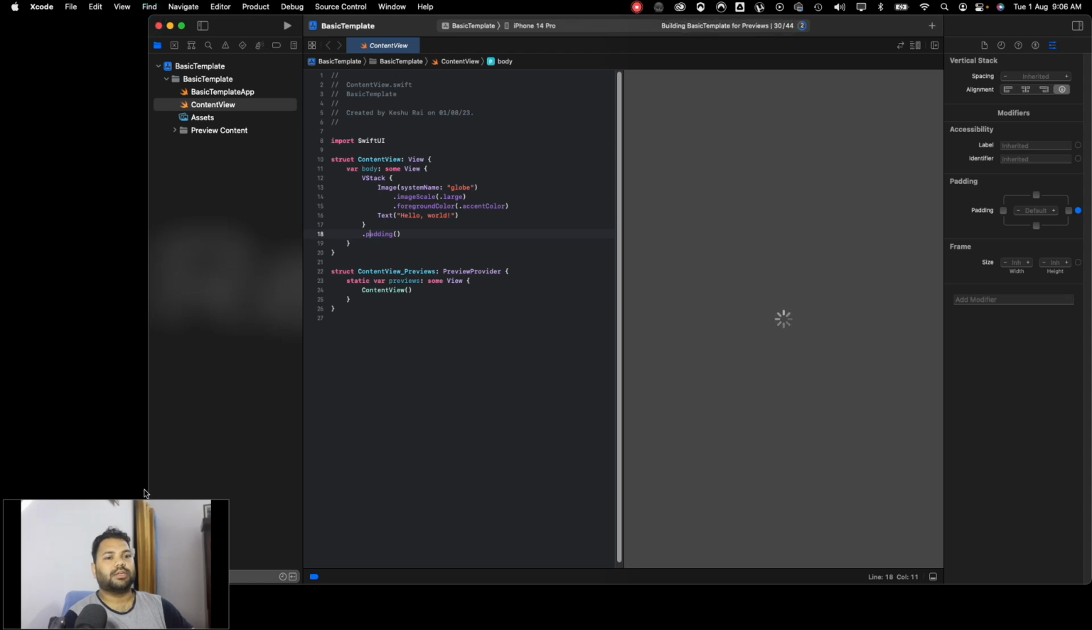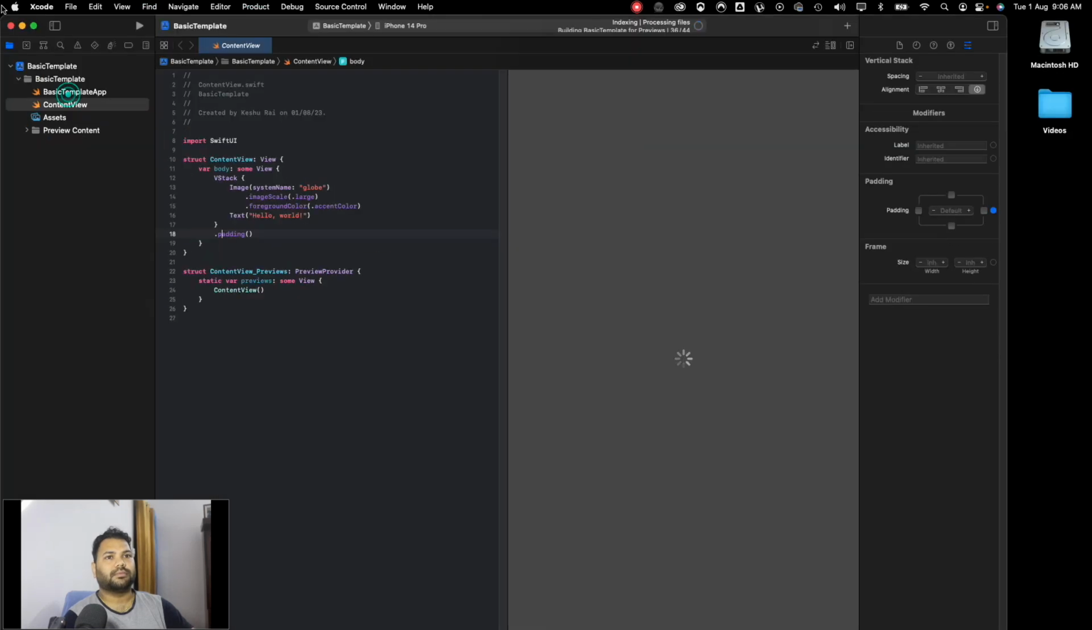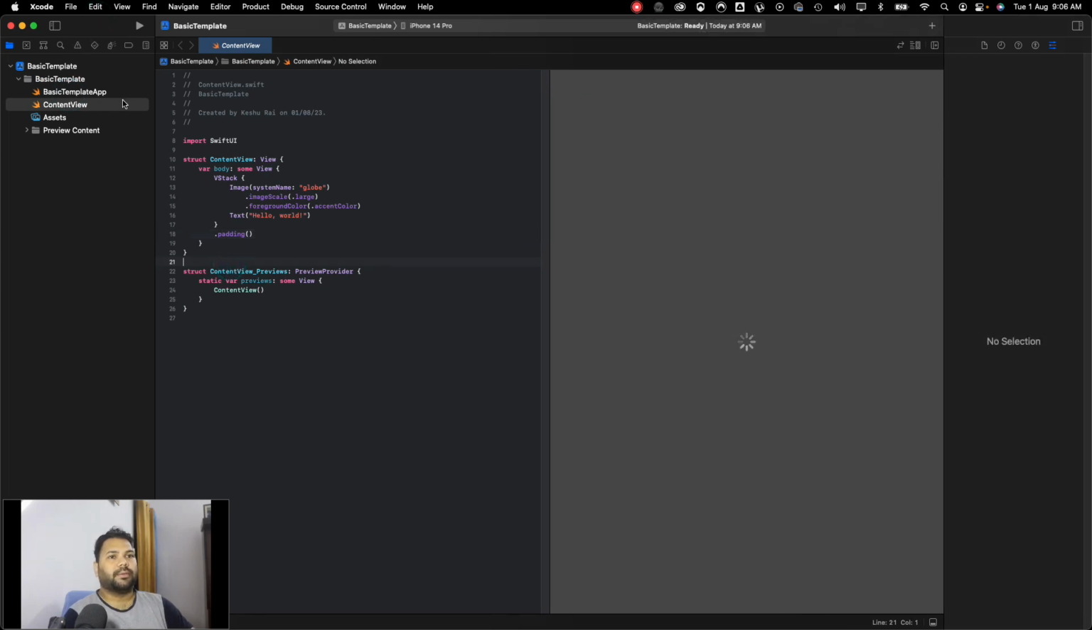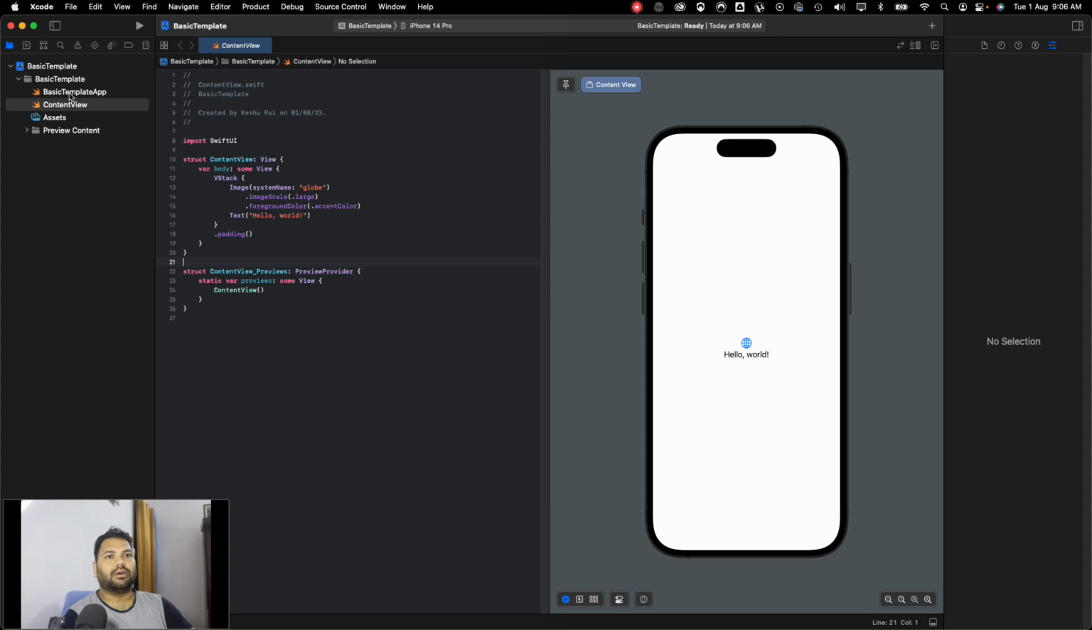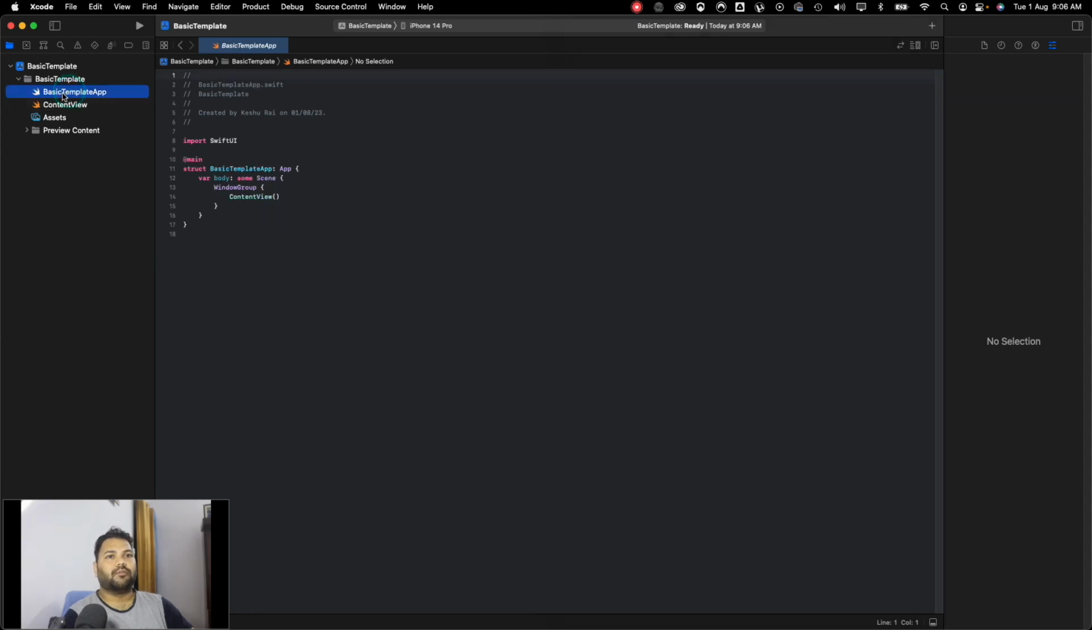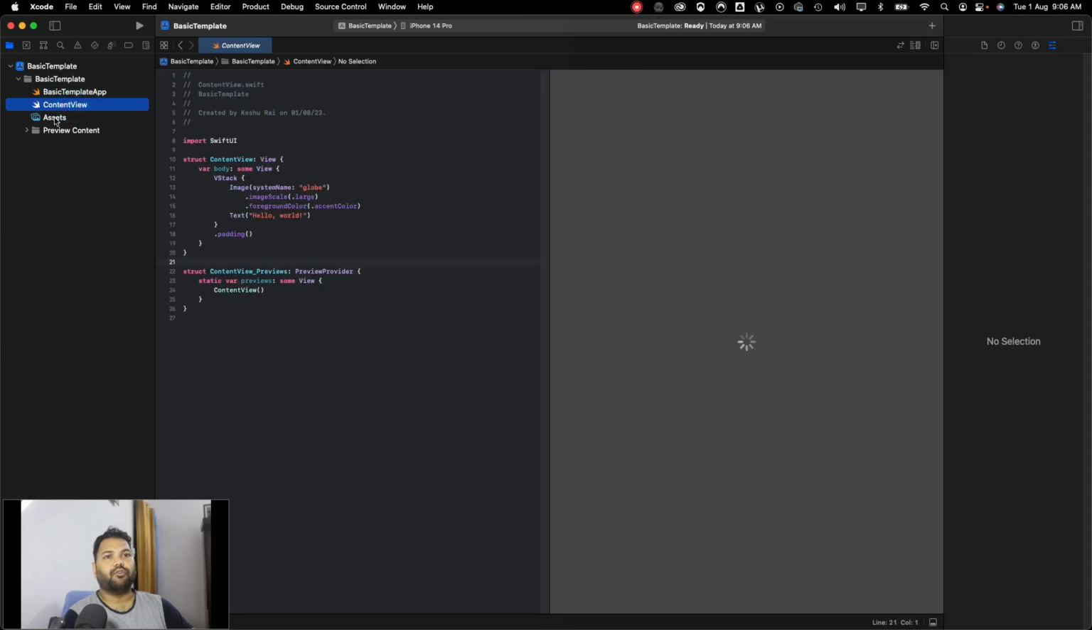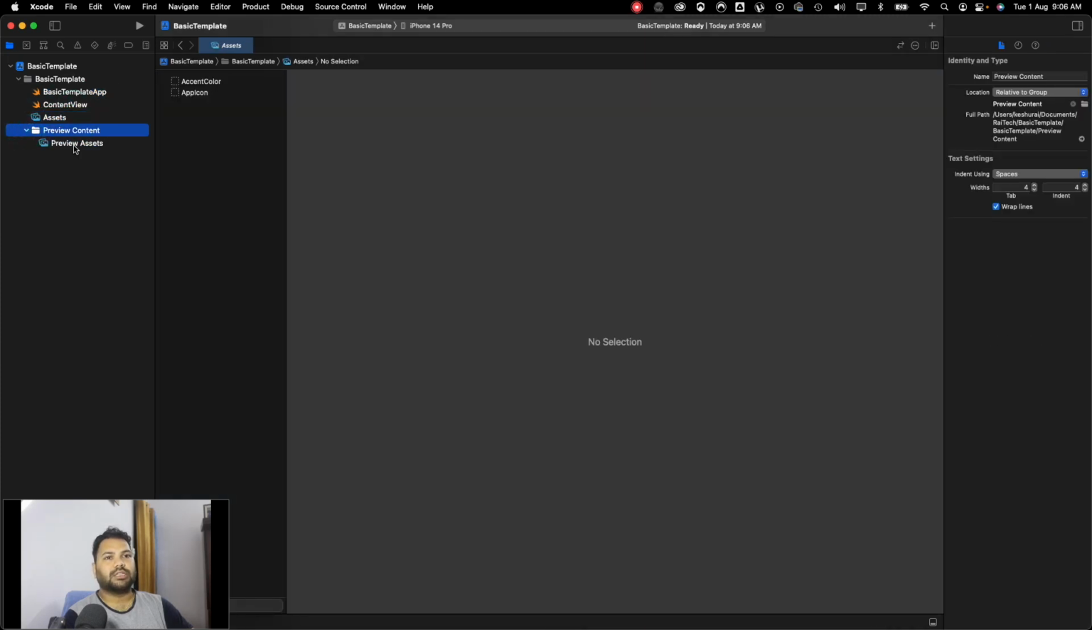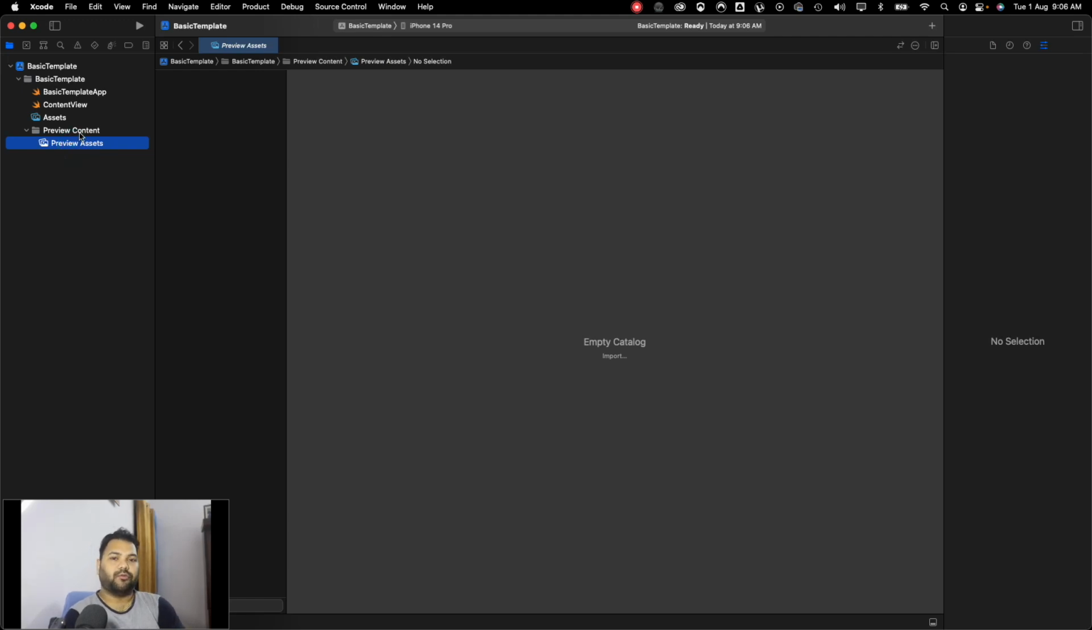Let me just resize it. Alright, so you can see that by default Xcode has given us 3 to 4 files: one basic template app file, content view, assets, and one preview content, and inside this there is a preview assets. Earlier, if you are familiar with the storyboard and UIKit, you might have seen that there is only one asset folder, which you can use to store images and colors, everything inside it. But in SwiftUI, Apple has divided it into two parts: one for production level and one for development.